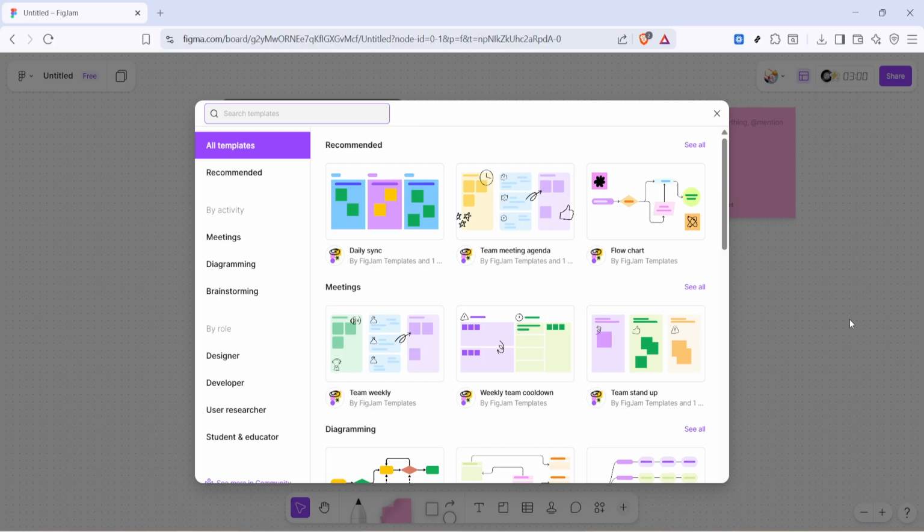Start by drawing a square, or placing sticky notes to capture ideas quickly, or jumpstart your session with a template by clicking the icon, browsing the gallery, and adding it to your board. With these options, you can go from blank canvas to productive jam in minutes.